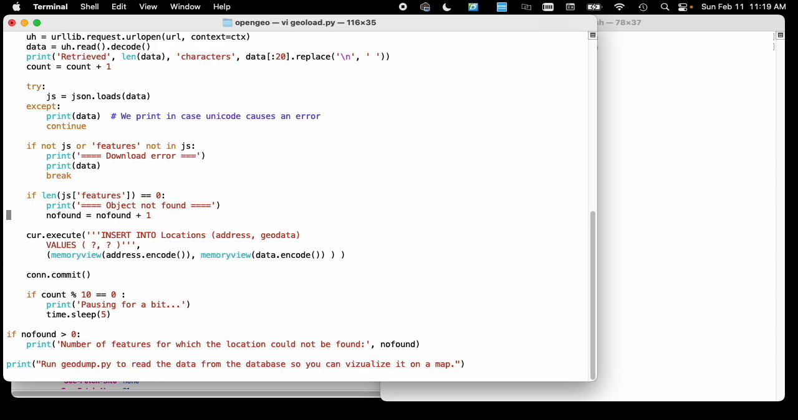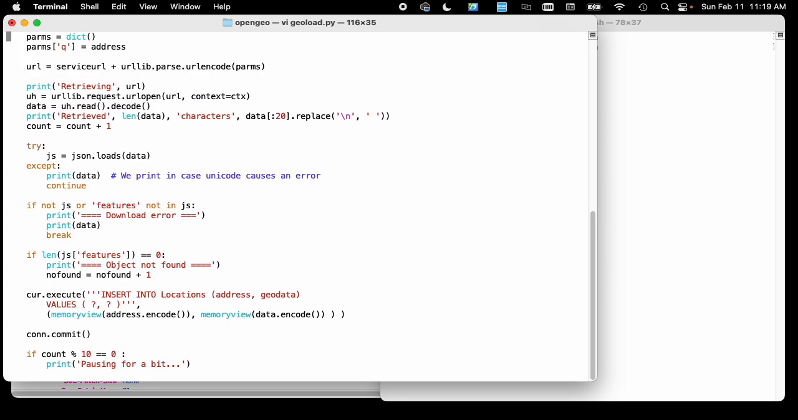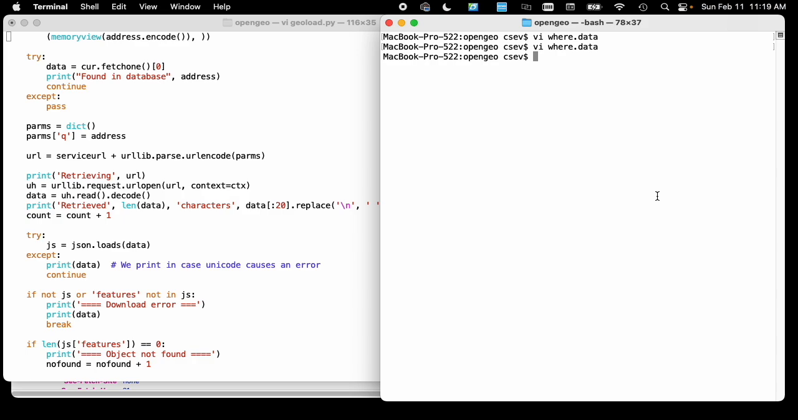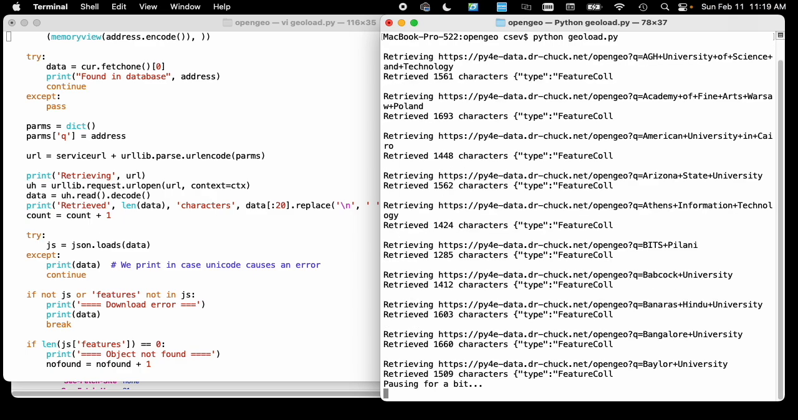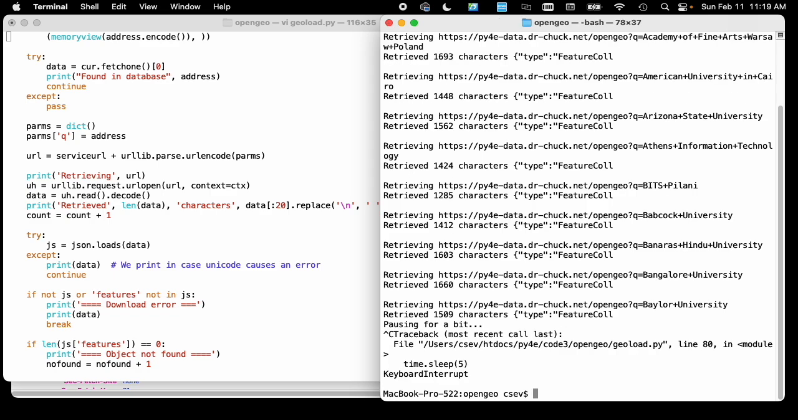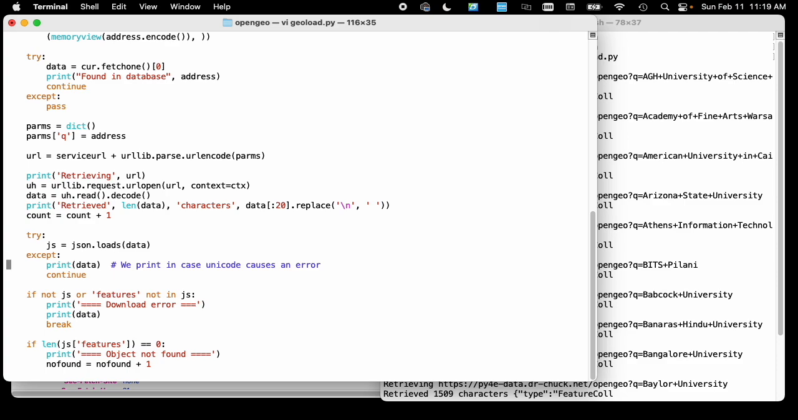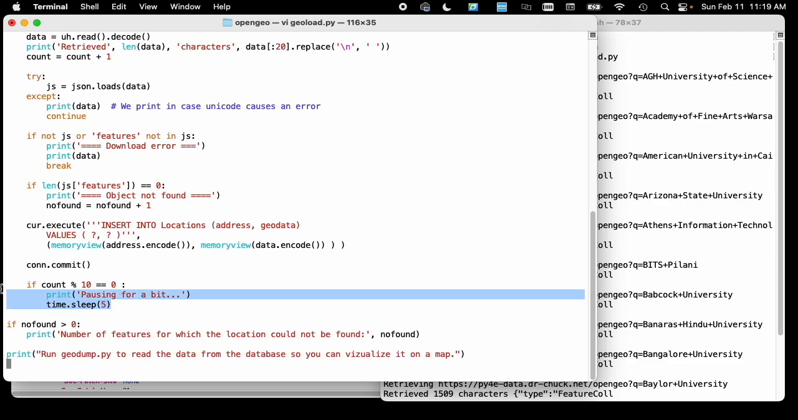So let's just go ahead and run it. Some of this code we talked about, it's just adapted from a couple of chapters ago. So let's type python geoload.py. So now it's going to start reading where.data and hitting the API. So you see, there you go. Now I'm going to hit Control C. So it did the first 10, and then it hit this. And I just hit Control C to blow it up.